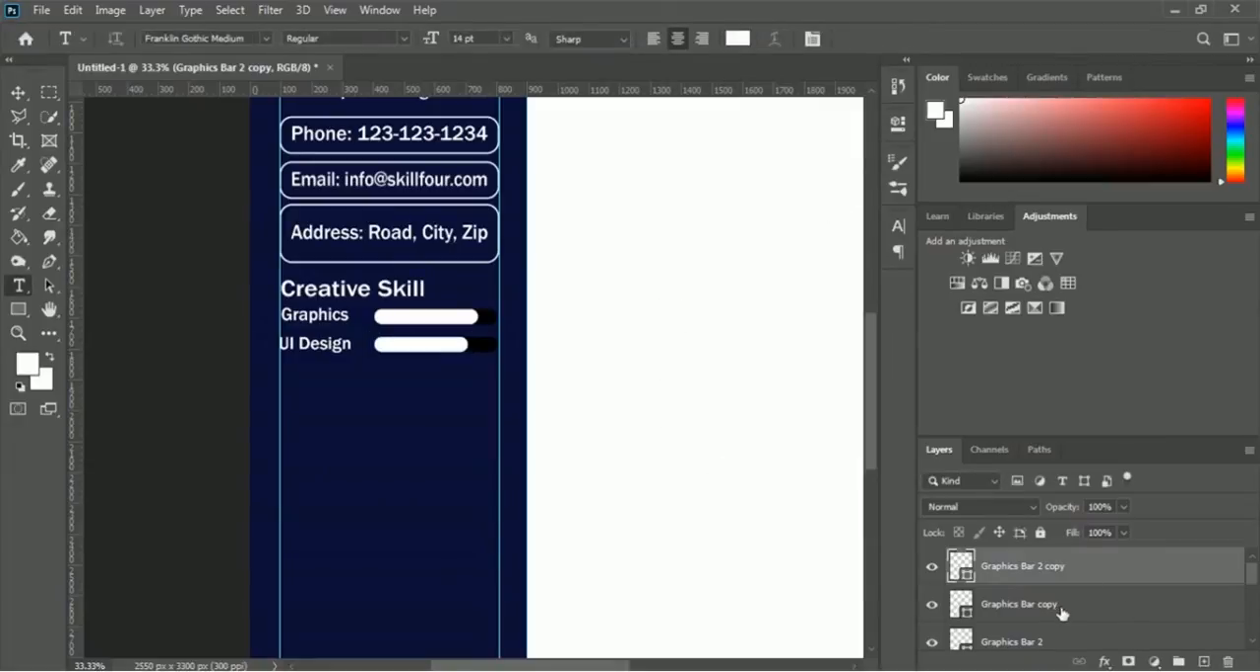Okay, so we have to rename these two layers. So let me change the name first for graphics bar copy. You just have to double click on here, and let me write UI bar, and this is UI bar 2.